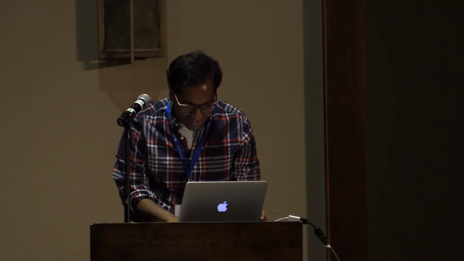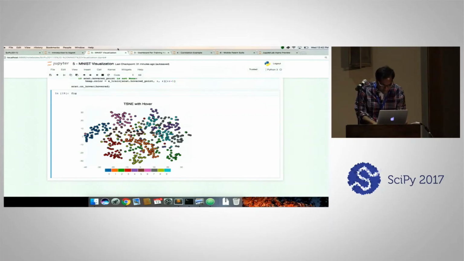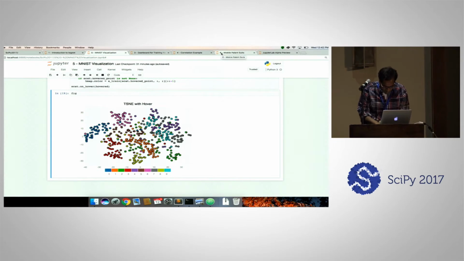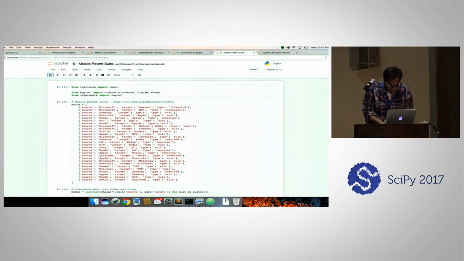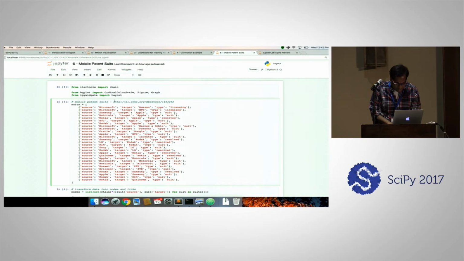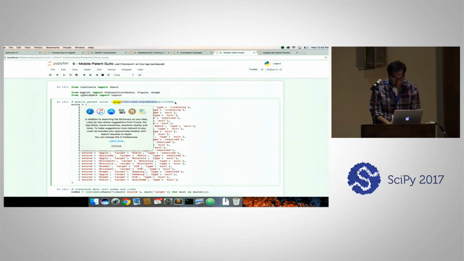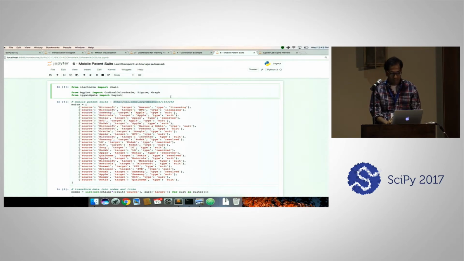Thanks, Dhruv. Hello, everyone. Hopefully, after all the details that Dhruv gave you, I'll be able to show some nice demos which will convince you to use bqplot. The first example that I'm going to go over is called mobile patent suits. It is a data set of, in all the mobile companies, who is suing who.